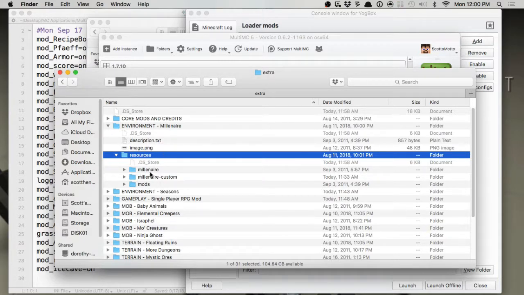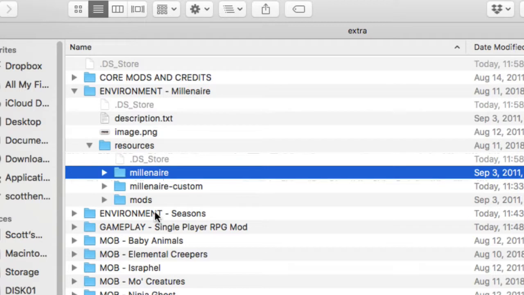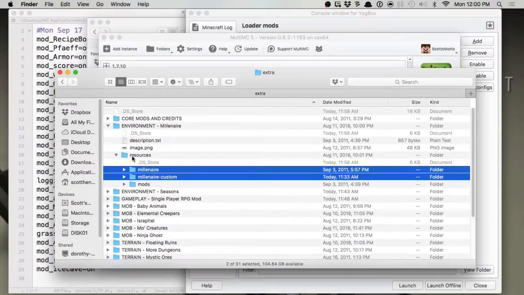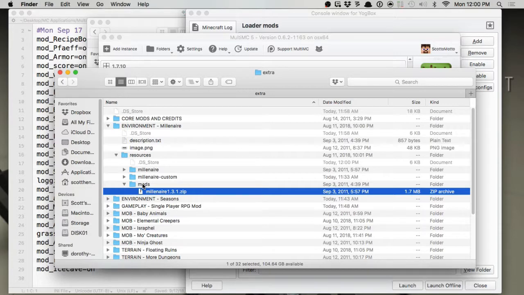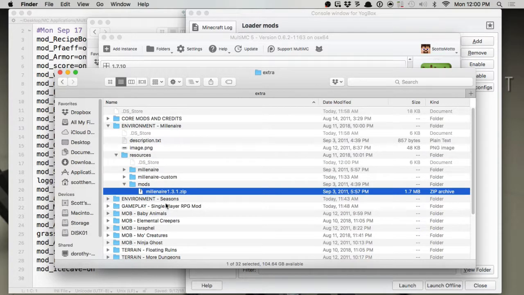So what that's saying is if you want to install Millionaire, then you want to put Millionaire and Millionaire Custom in the .minecraft folder. Whenever you see this resources at the top level here, translate that to .minecraft, all right? And then the mods folder, this goes in the mods folder. So it's saying the .minecraft mods folder is where that goes.